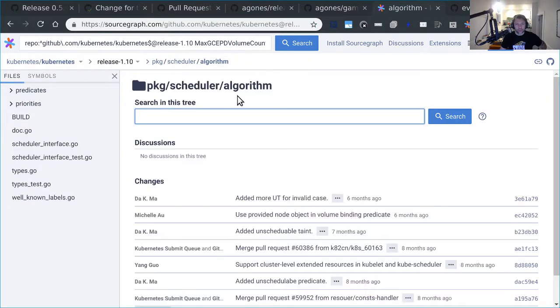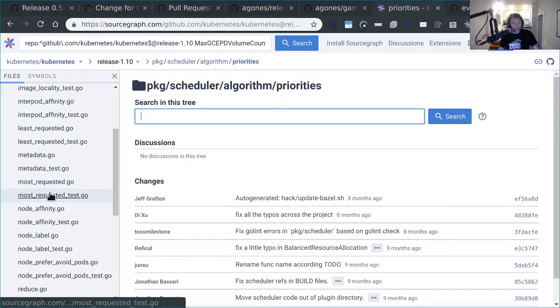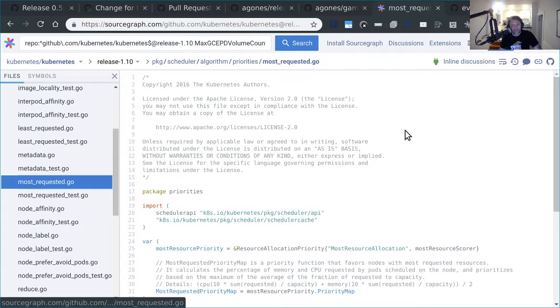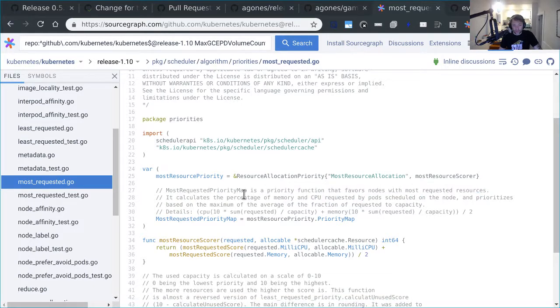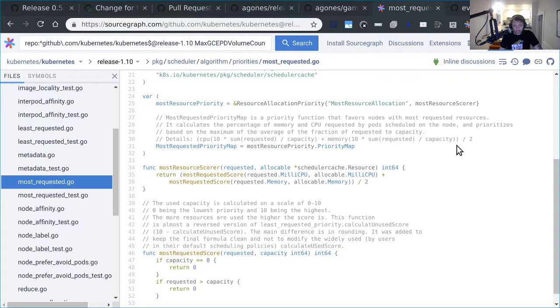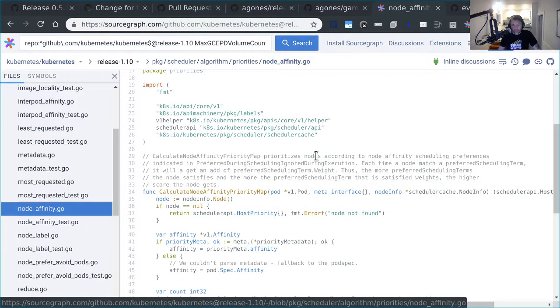So if we go back into algorithm, we can also have a look inside priorities. Priorities is a little easier to deal with. The one that I may end up playing with is most requested. Most requested is a priority function that favors nodes with the most requested resources. So basically, I feel like it's going to put as much together as possible. But the thing we're actually playing with right now is node affinity, right? Which is there.